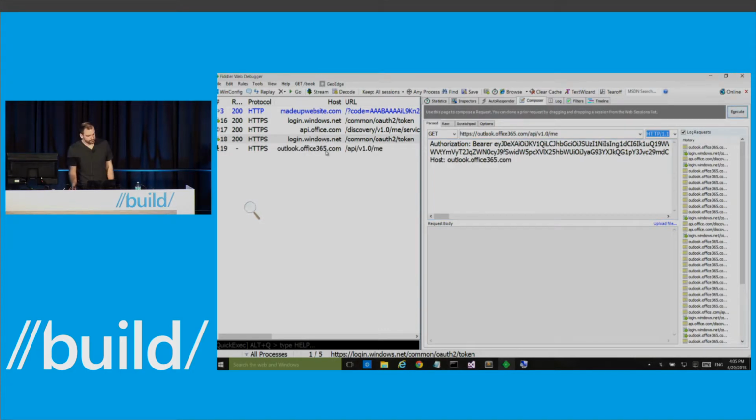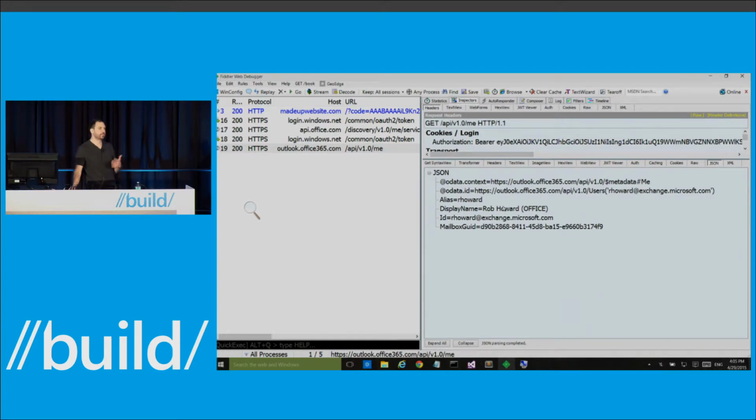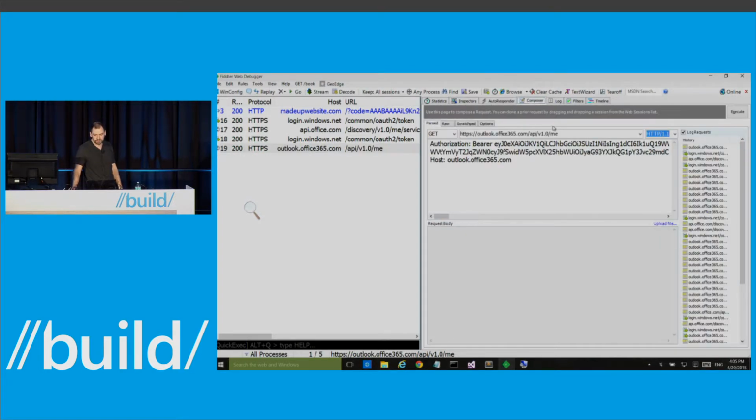And hit execute. And then Exchange is going to return to me some really basic information about the user, just who the current user is, what their mailbox GUID is. So I have success. I have now called my first Office 365 API in Exchange. Obviously, that's kind of a lame one. I'll do some more interesting ones.